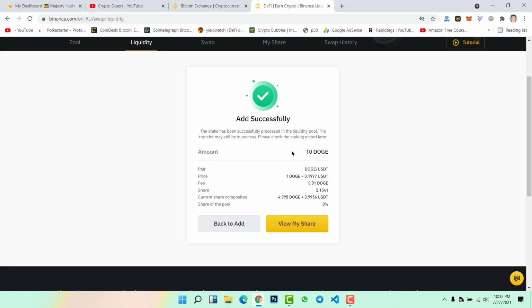Okay, the amount I just staked, or provided as liquidity, is 10 Dogecoin, paired Doge with USDT, and the fee will be 0.01 Dogecoin, and I will get the share of 2.1541. Okay, the current share composite is 4.995 Dogecoin and 0.9956 USDT coin. The share of the pool is 0%.